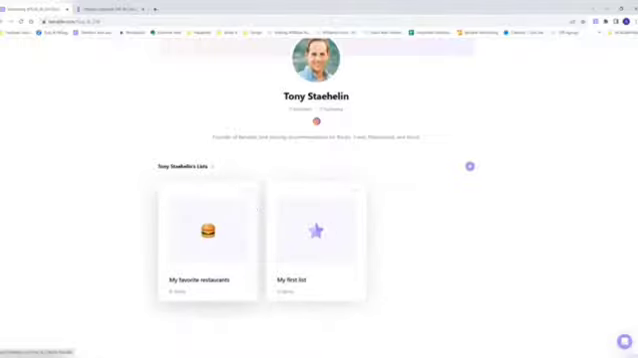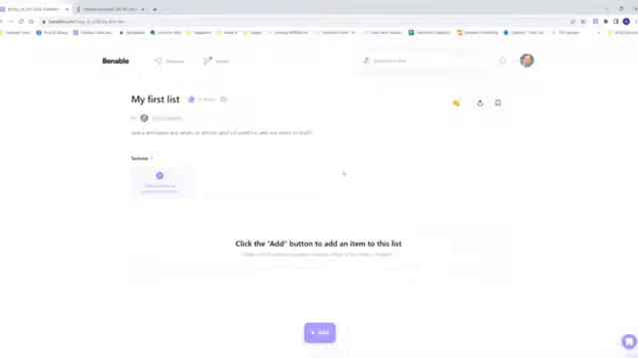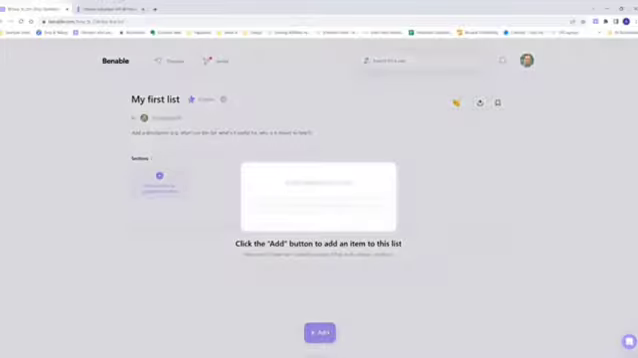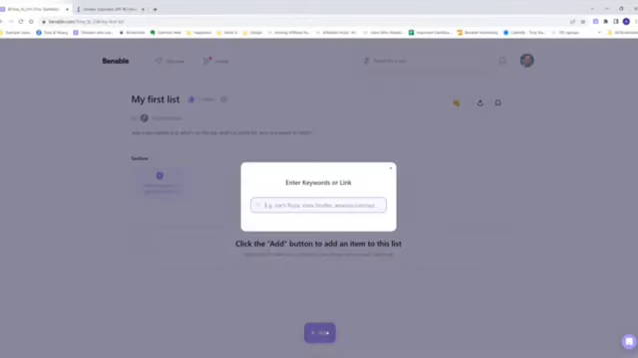Now, to add something to a list, you just click into your list and you'll notice this big add button down here. So just tap that to add your first recommendation. Now, you can add recommendations to Benable by entering a link or a few keywords, and Benable will magically pull in all the information for you.